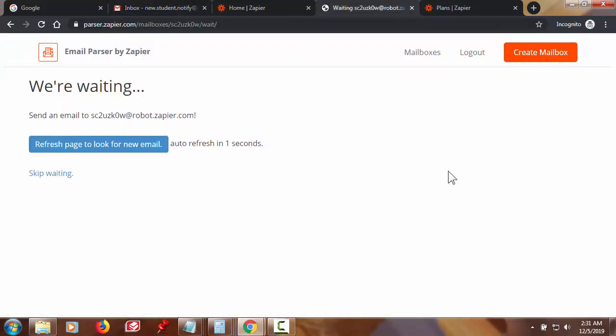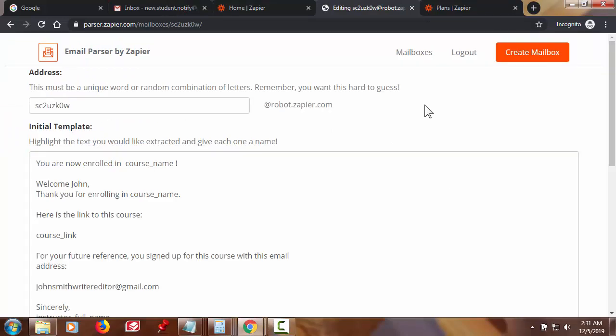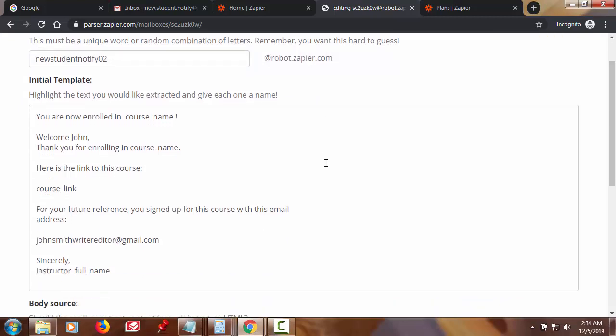So all right, we're back in the email parser's main dashboard, and now it just received that email that we just sent. And before we go and train the email parser to correctly pick out our 2 pieces of data, first, let's name this email address in email parser to a name that we'll remember, rather than this bunch of random text characters here. I'm just going to call it new student notify 02. All right, so now we're ready to train this email parser to correctly pick out our 2 pieces of data.